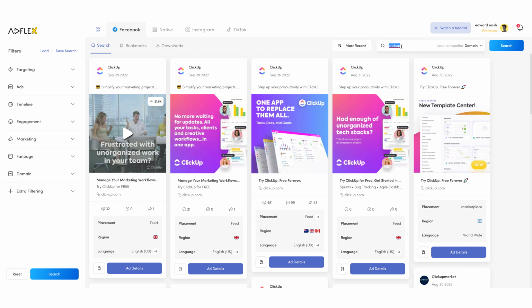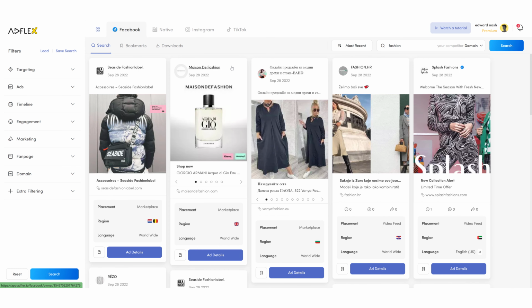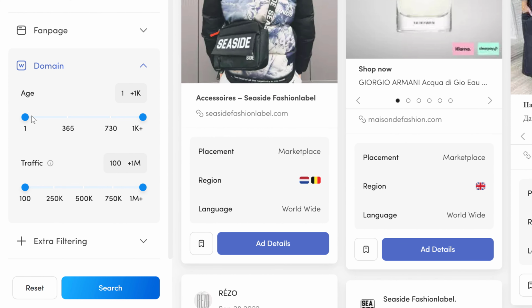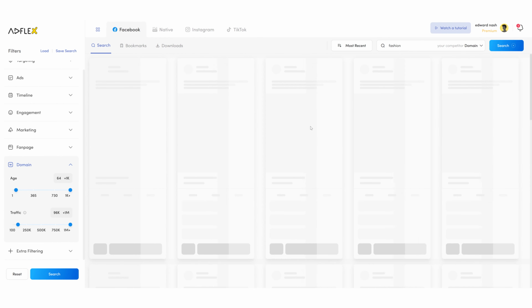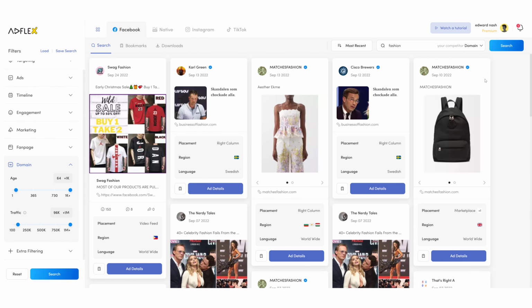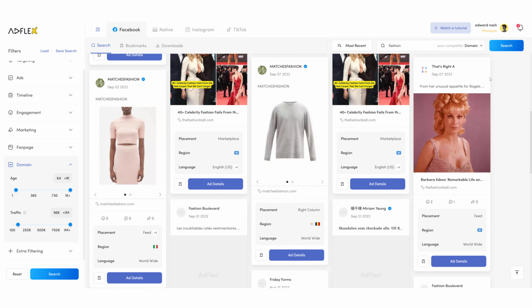In another case, I could type in a certain keyword that I'm guessing might be in the publisher's domain. I will type fashion in the search bar and also make sure that I have selected the domain from the dropdown. Now I can see ads that have the keyword fashion in their publisher's domain. By navigating into the domain tab, you can set a traffic and an age. This allows you to tell AdFlex you are looking for ads whose domain has a certain age or traffic, possibly to look for domains with more authority.